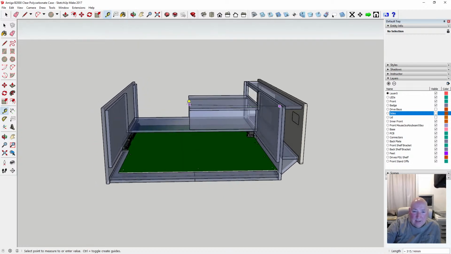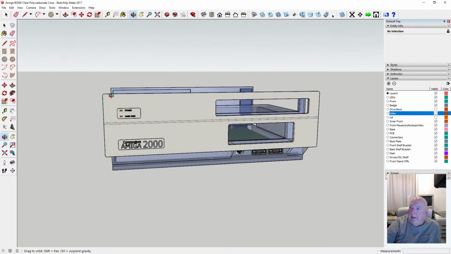We've got actual sizes going on here, so everything is used as a model for building the model, if you know what I mean. Everything has to be exacting, as in the front panel here is measured directly from a real Amiga 2000, which is just there. If you want to see it a bit bigger, there it is.